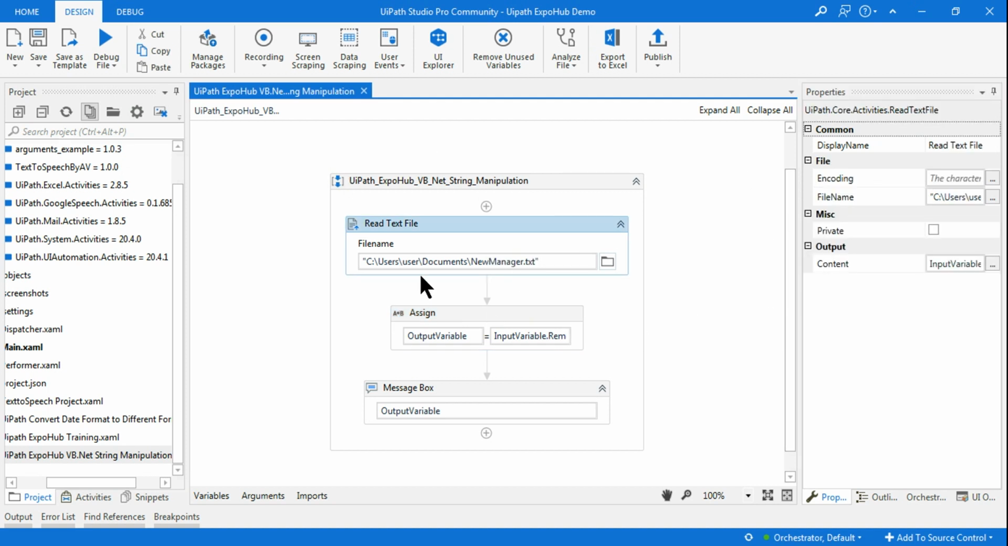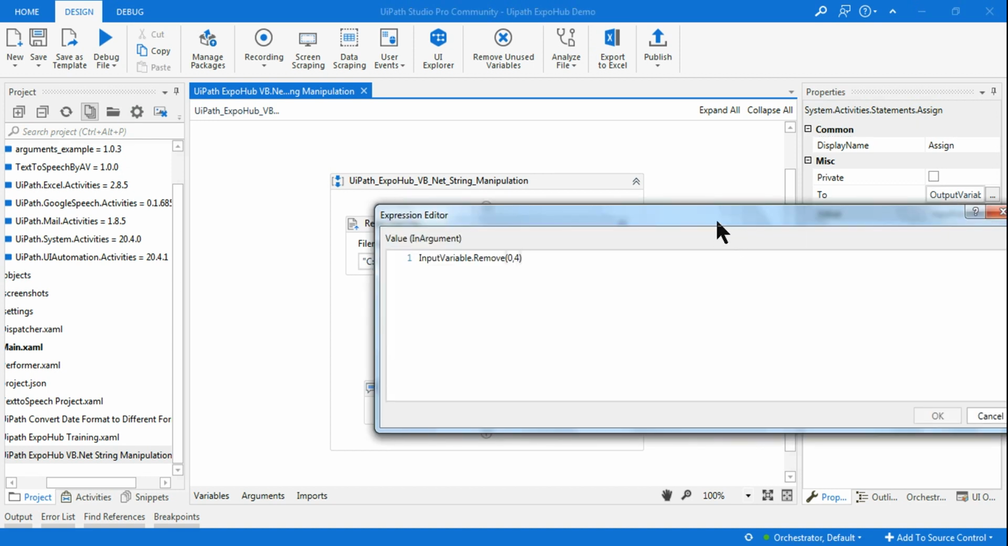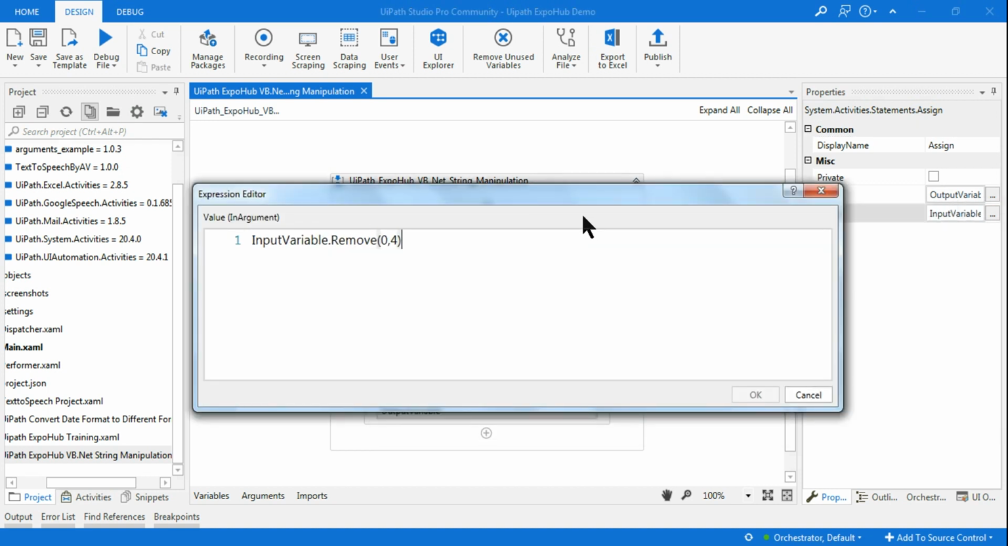But let me give a little background. So what I'm doing here, I'm reading that notepad where my message is there, and I'm storing that into a variable called input variable. Alright, so now this input variable would contain that data. After that, here in the assign activity, I am going to apply those syntaxes, right? VB.NET syntaxes or the code. So how do I add the code? Let me show you. So what I'm doing, input variable, and here the trim is very simple.